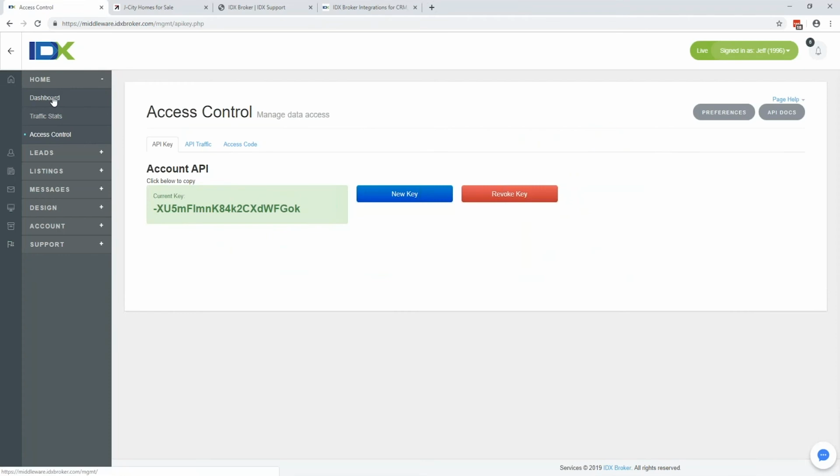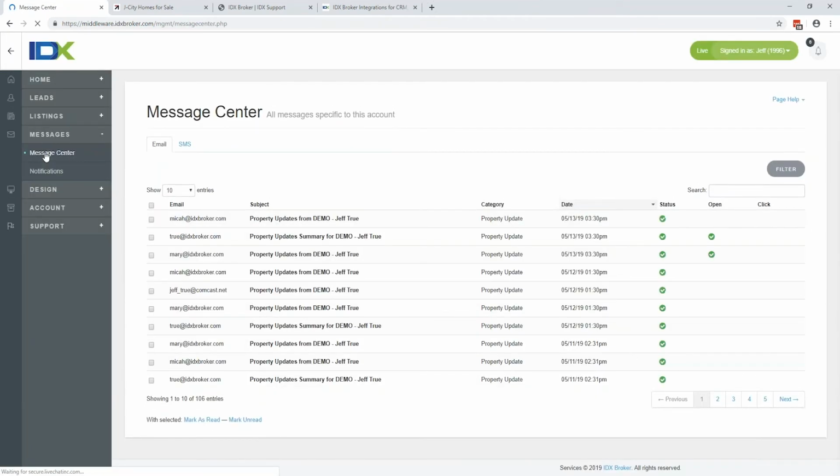Inside of our control panel, we now have our messaging center. The messaging center is going to be kind of cool. You can keep track of what leads are getting it, when they're getting it, and if they're even doing anything with it. We can see me as the agent on this account. Here's mine. The agents can actually receive a property summary. This is a daily summary that tells me which of my leads received property updates that day. So every day I'm going to get these, but I can also see what's out there and what's getting it. So we've got Mary, Micah, Jeff. These guys are the ones that are receiving them.